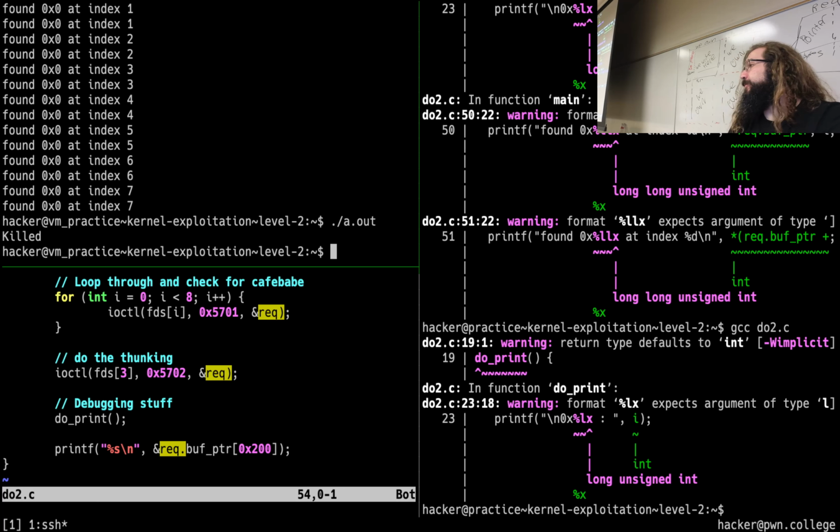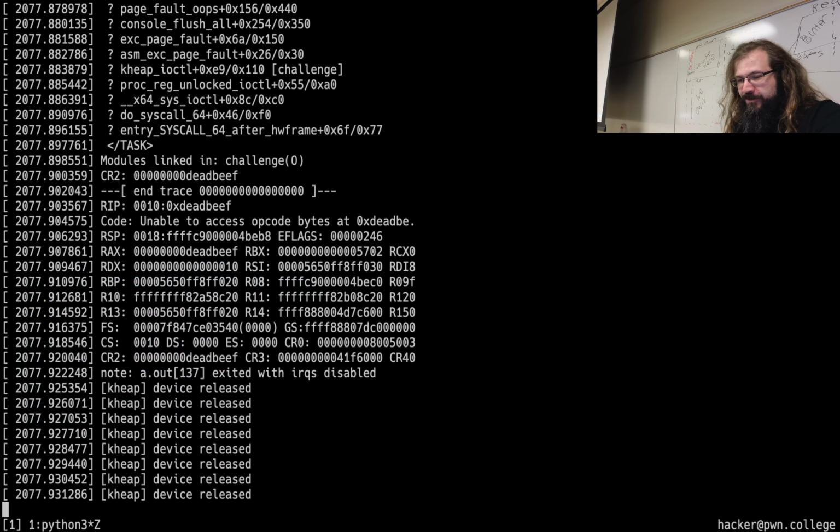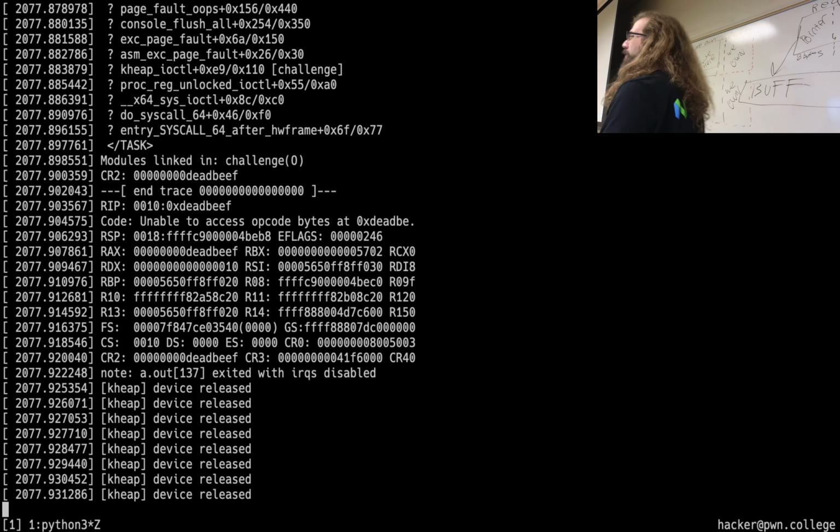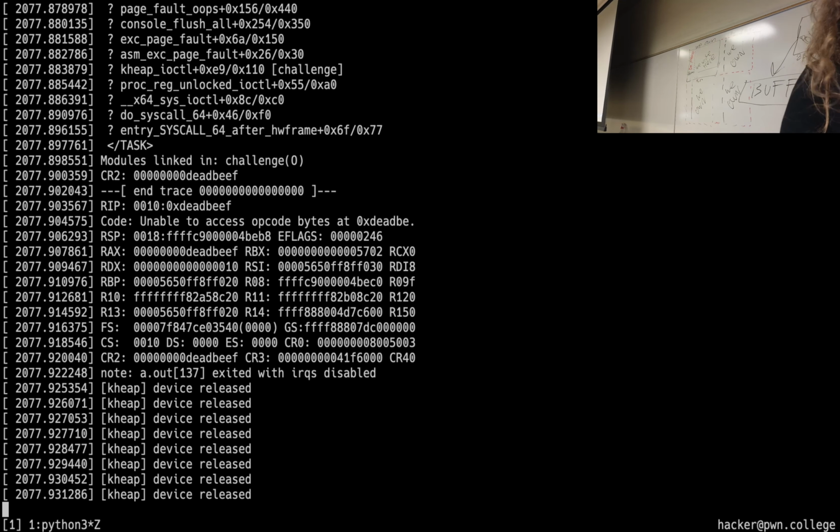All right, we were killed. Excellent. Let's check the VM logs. What is this? Oops. The kernel says oops. Yes, something bad happened. I mean, we caused RIP to jump to deadbeef, so we did the thing we wanted to do.